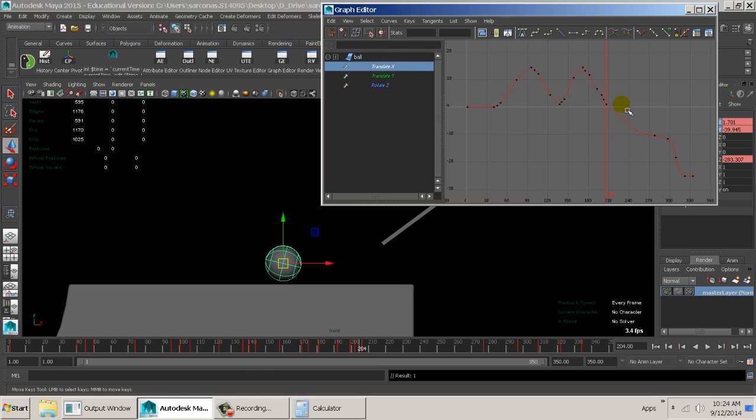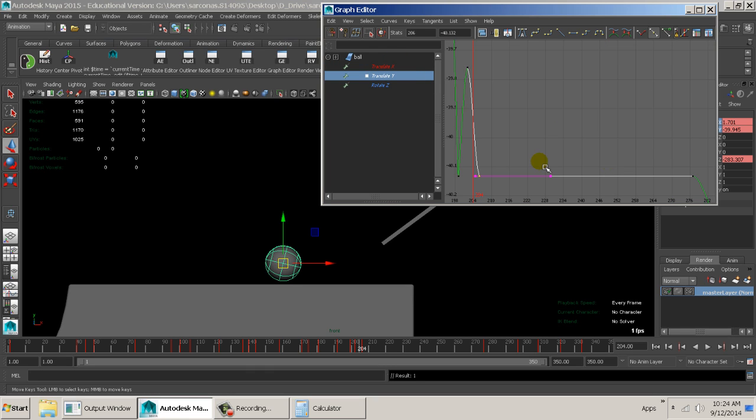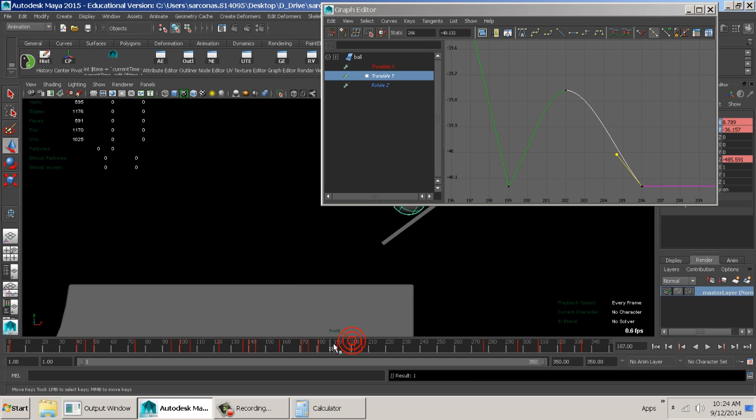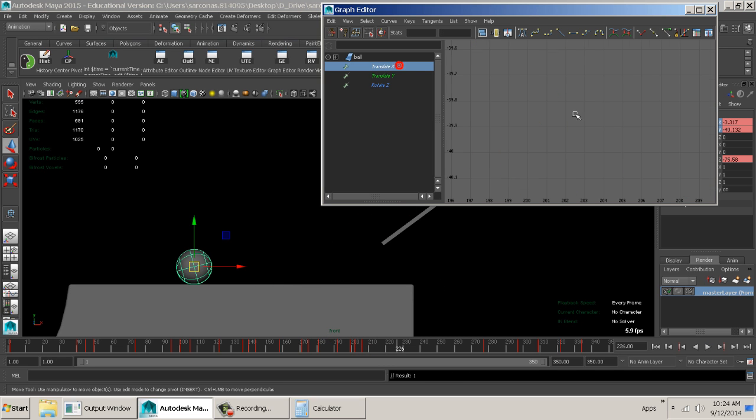Let's go to the X. Actually, sorry, the Y. And this handlebar here should be linear. It shouldn't slow down before it hits. Okay, and then the X. Go back to that guy.